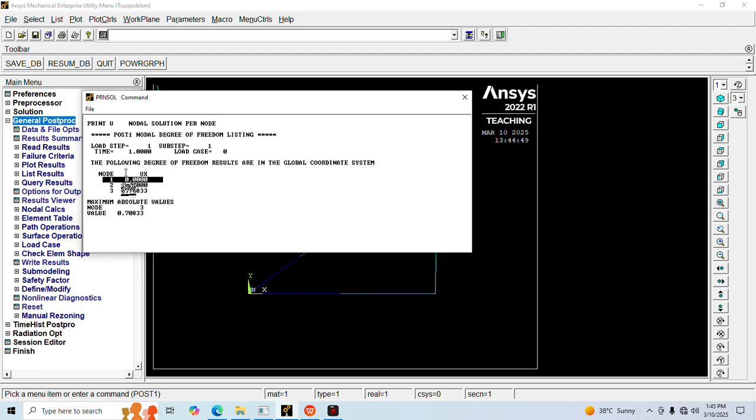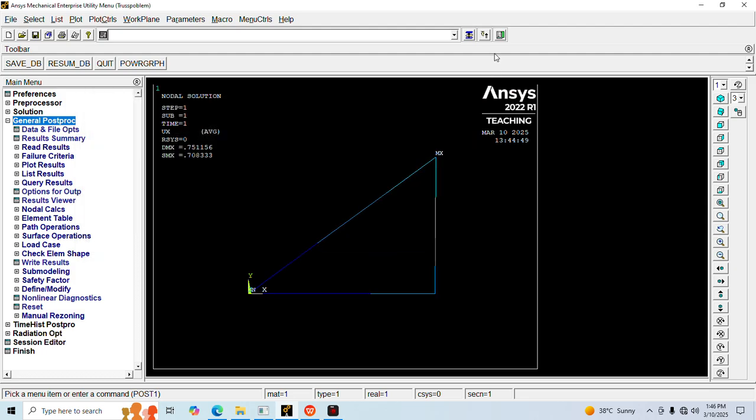At node number 1 it is a fixed support, so it is 0 deformation. At node number 2 it is 0.4 mm. At node number 3 it is 0.7 mm. Okay. So this deformation is available in UX1, UX2, UX3, because we selected only the UX direction, the X direction. That's why the displacement value is only in the X direction.